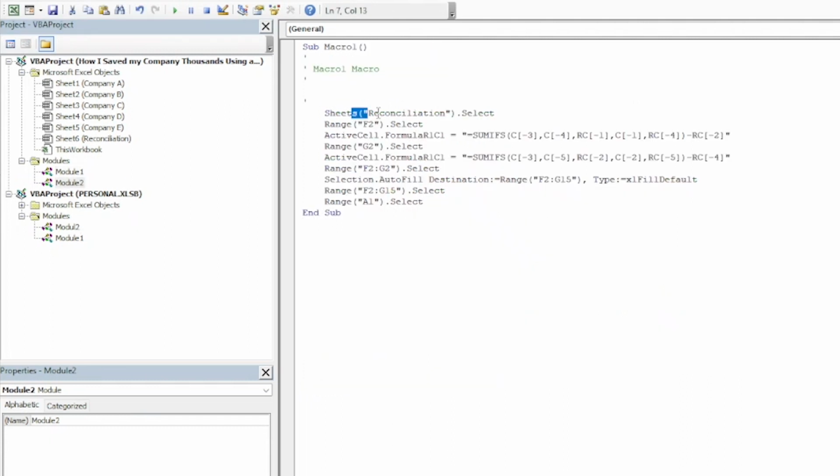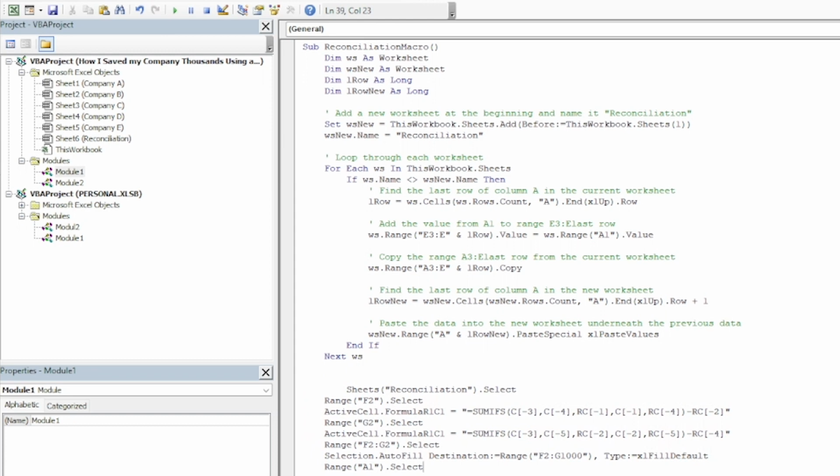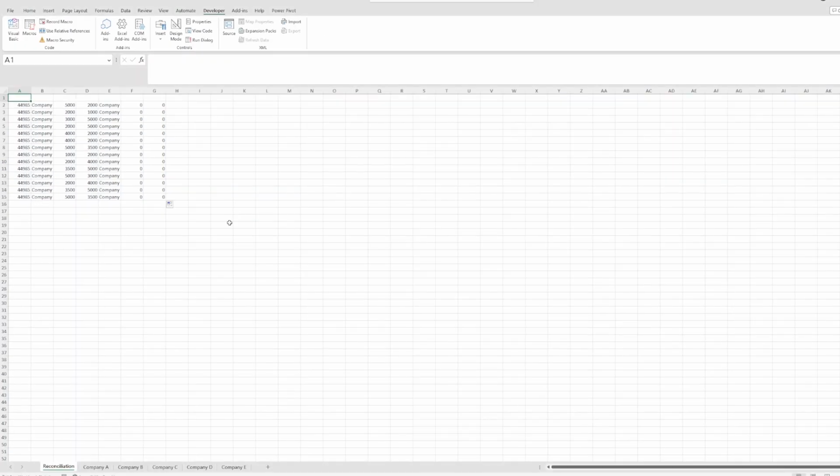In Module 2, you'll see it. First you select it, then you select the cell, enter the formula, select the next cell, enter the formula, select the range, and fill it down. Here you see the range F2 to G15, and here you could either use a variable or just change it to a very big number that you know is more rows than you have, and then you could probably just erase this one. Then we copy it to our other module, paste it here before the Application.CutCopyMode falls. And then we go back to our Excel file.